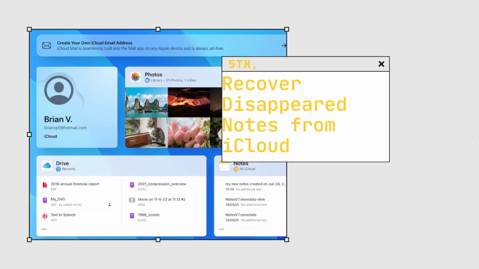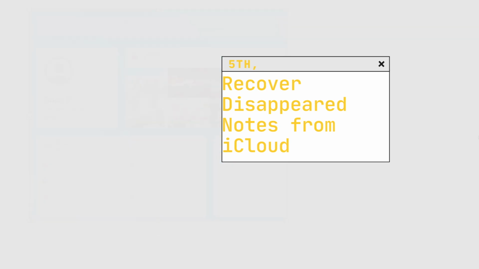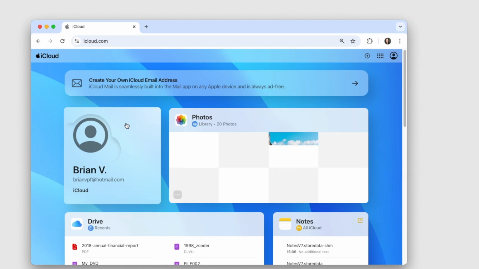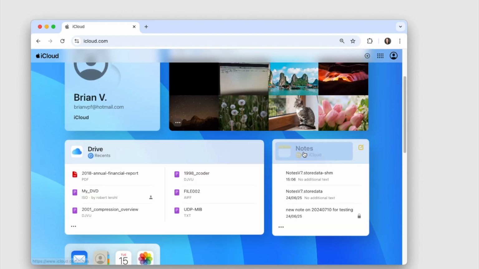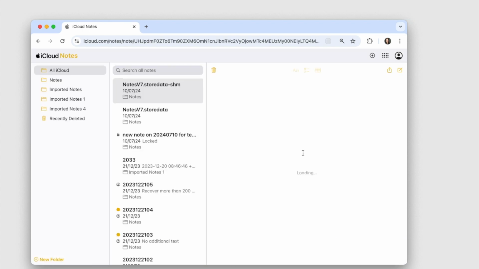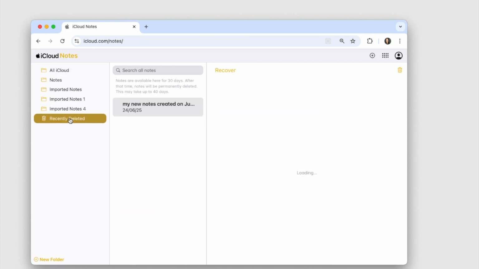If your notes are missing in your iCloud account, they might be deleted. Luckily, the notes will be available in the iCloud Recently Deleted folder for 30 days. And you will be able to recover. Log into your iCloud account. Go to Notes. Then go to Recently Deleted. Select the deleted notes and click Recover.